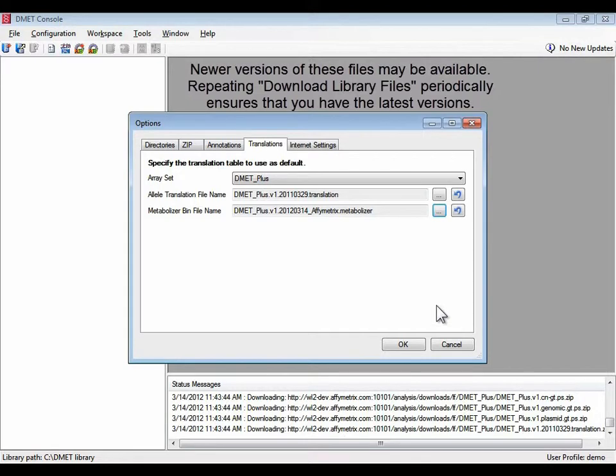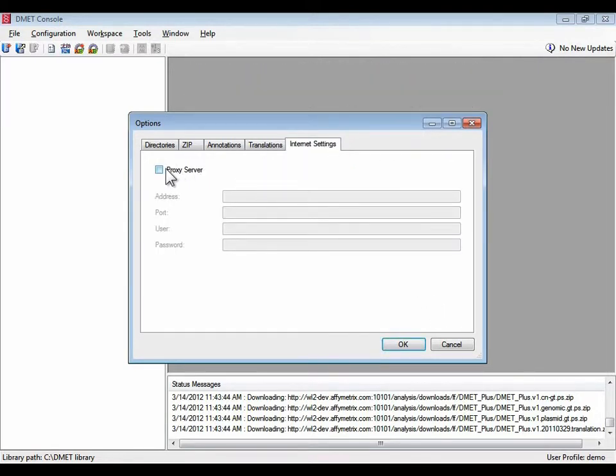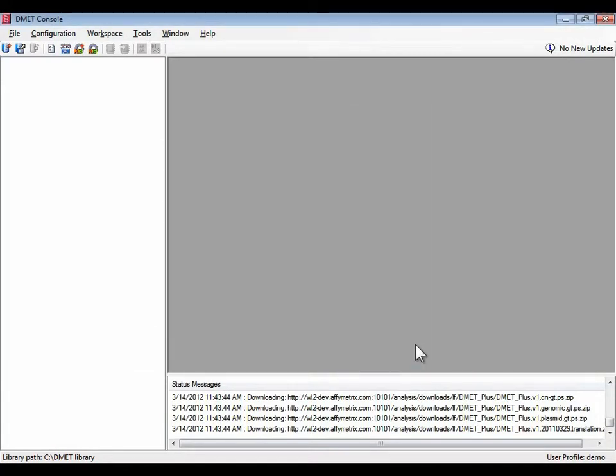Select that. If you had trouble downloading the library files, the Internet Settings tab can be used to specify a proxy server. Your IT could give you particular values to fill in these fields to help connect and download library files directly. If you can't get the files either by this mechanism or just via a download library files, you can also get them from our website.